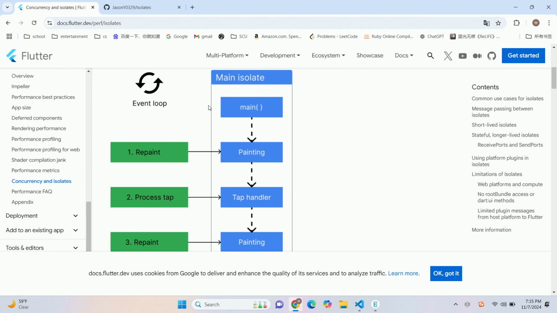In this picture we can see the main isolate, a single isolate. The main isolate deals with the synchronous events. The asynchronous events are managed by the event loop, which puts them into an event queue. For example, there are three events in the event queue, the three green ones: one is repaint, two is process tap, and three is repaint. When they are finished, they go back to the main isolate.